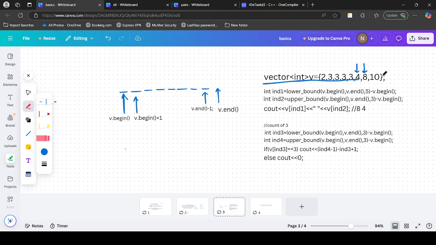This is a sorted vector and we want to find the lower bound of 5. Lower bound of 5 returns the pointer to the first element which is greater than or equal to 5. From this we can see that this index is the first one which is greater than or equal to 5, so the value at that index is 8. Similarly, if we try to find the upper bound of 3, this is the first one which is greater than 3, so it will return 4.